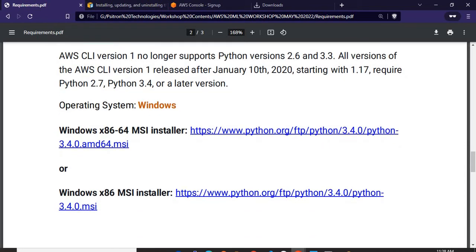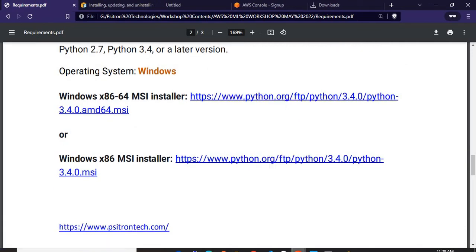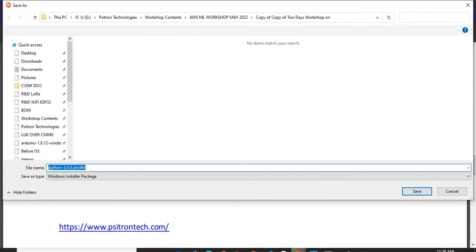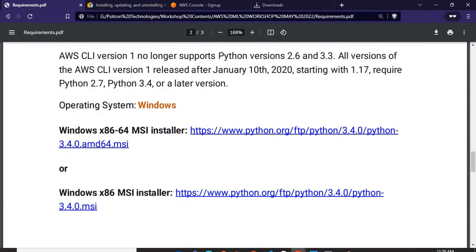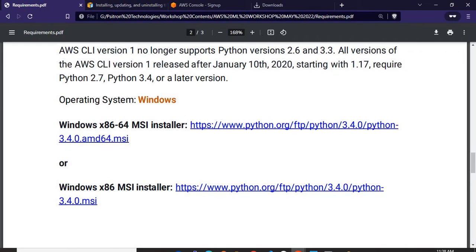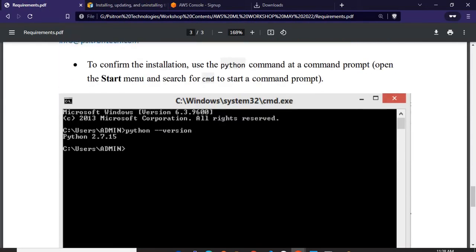You can also download the Python application MSI installer from this particular link, whether you have 64-bit or 32-bit. Just make sure you download it and install it. Again, it's a straightforward installation process, so make sure you install your Python application. I'm not going to download this. I have downloaded and installed Python already. Once you have installed Python on your PC, we can also quickly verify whether your Python is running successfully or not.